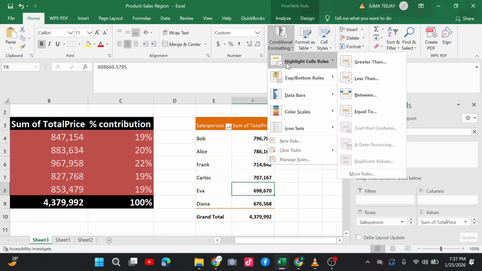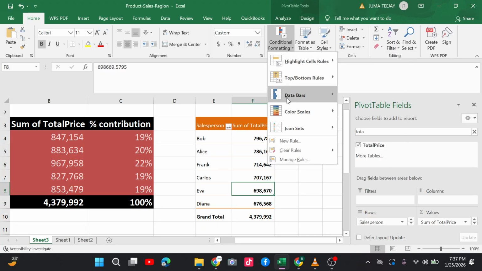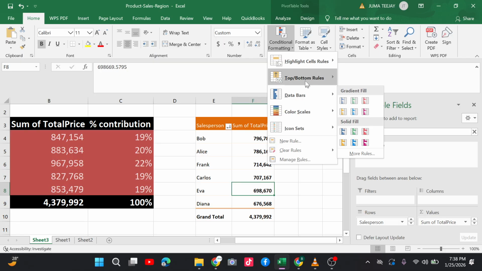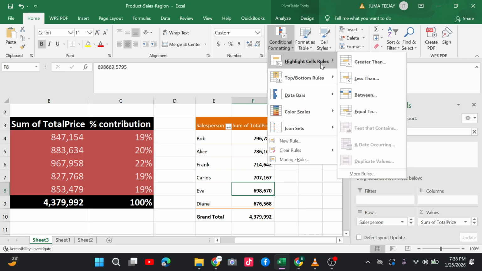There's a lot. There is highlight cells rules. There is data bars. We are going to look at data bars. We shall look at icon sets, like if you are looking at growth, are we growing? If there's a decrease, you show a button that is showing down. If you want increase, you put an increase button that is pointing up. Today we are going to look at data bars, and as well we shall look at highlighting cells.